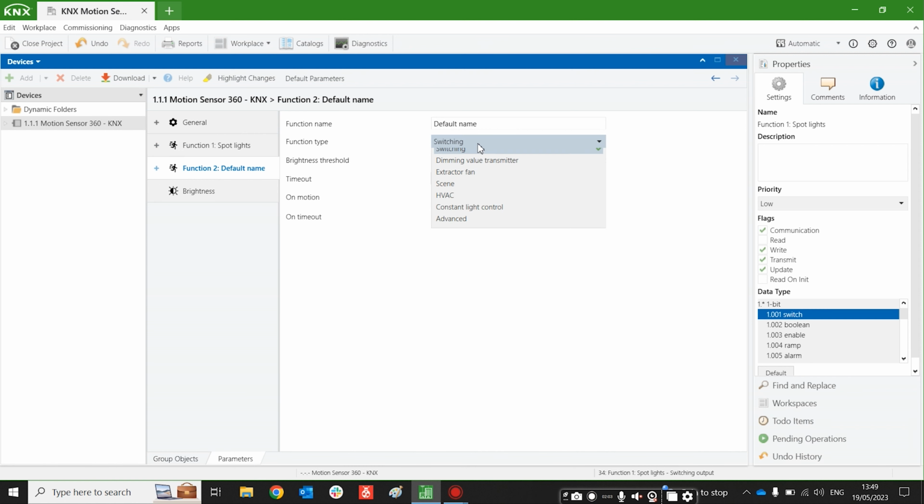Function number two, I'm going to define as my extractor fan. I'm just going to call it fan here. And I'm going to put a timeout here of 15 minutes on this, because when this goes, I want it to run for quite a while. But the thing is, it's a little bit noisy. I don't really want it to run all the time. I only want it to run when I've been in that room for a long period of time. So this is where the long presence detection feature comes in.